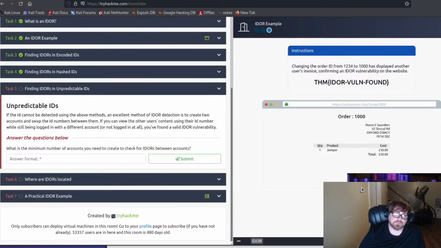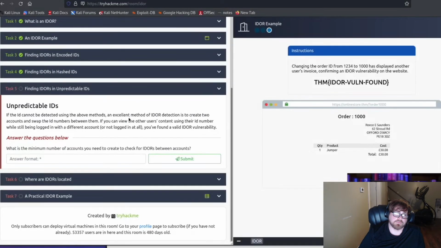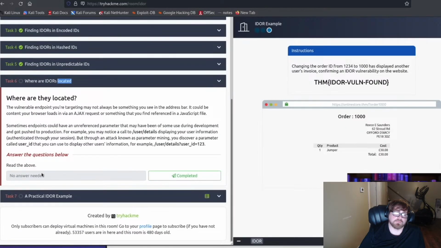So it tells us we have to have 2 accounts. But if we find an IDOR in, say, a HackTheBox or TryHackMe, you always want to go to account number 1. You're going to try to take over the admin account. So it tells us the minimum number of accounts you need is 2. Where are IDORs located? And it tells us that there's no answer needed. We just need to read it.